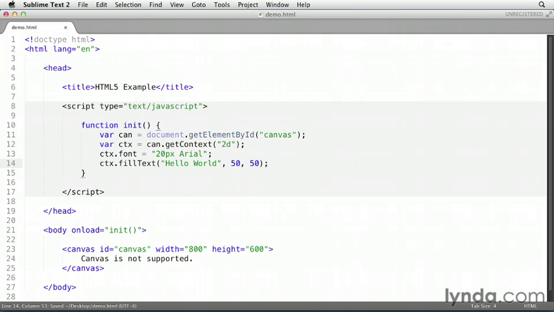Okay, so I'm going to save it now and go over to Chrome and refresh it. And now you can see I have my text rendered. You'll notice you can't select this text because, again, what it's done behind the scenes is take the text and actually render it as pixels to the canvas element.